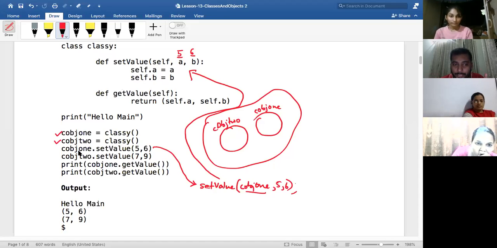Why am I saying COBJ1 dot set value? I am saying COBJ1 dot. Now listen carefully. When I say COBJ1 dot set value, it is an indication to the Python interpreter, that boss, the program is telling boss, I am calling set value so that you do some operation, and whatever operation you're doing, that operation has to happen on the object COBJ1.